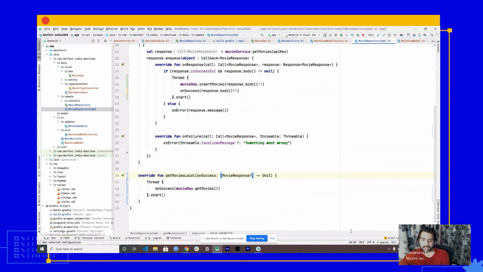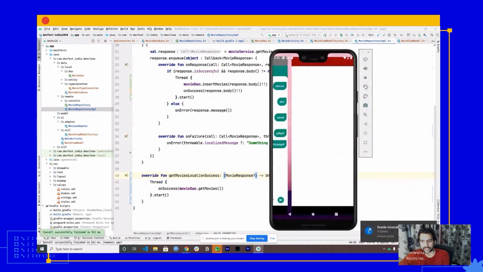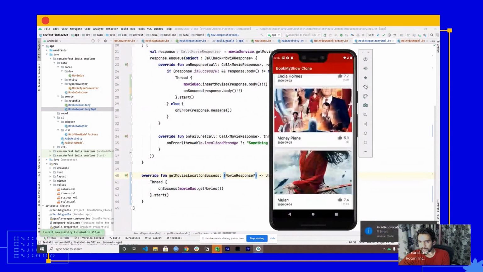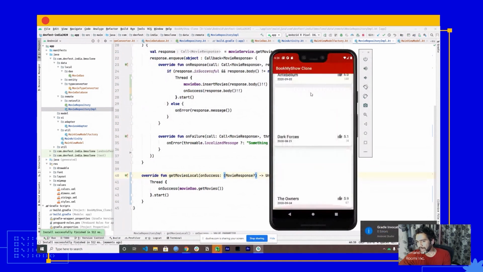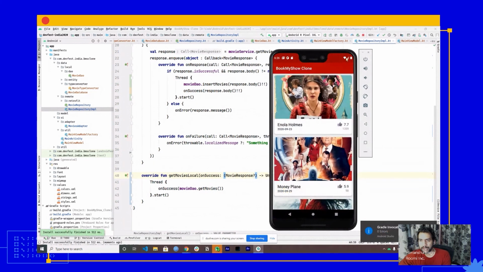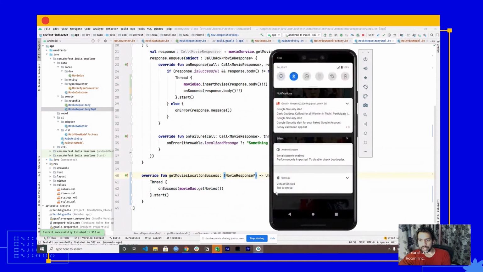Now let me run this quick and see what happens. Let's see what happens. We get our API call, right? So basically we didn't have to change it from the activity file. Now let me quickly delete this.